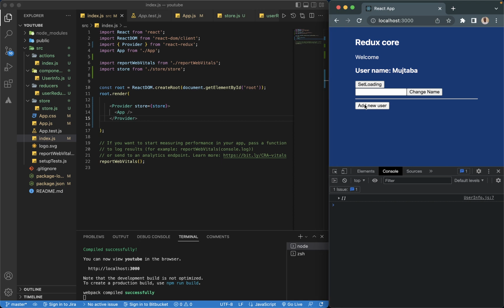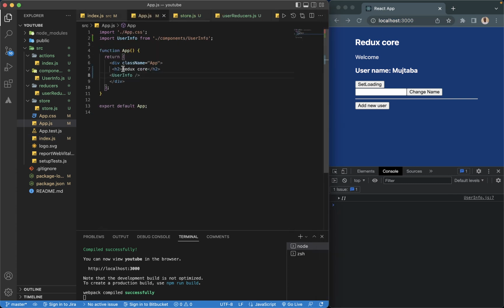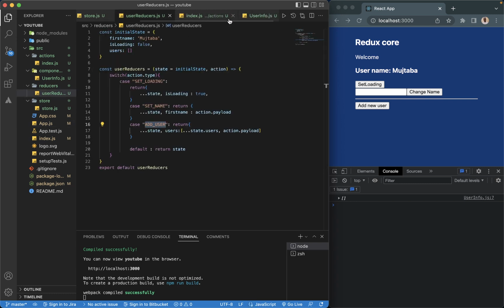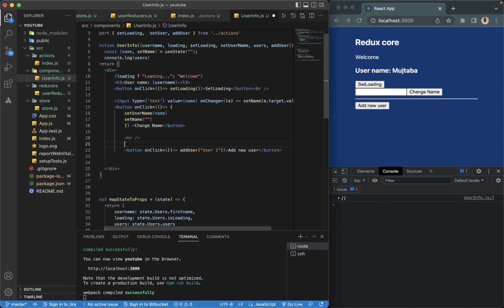Add user is now adding user 1. When you add again, it will add another user. You see, it's adding. So you can also create an input to pass in dynamic users inside your store. Let me create an input of type text. So any name we pass, it will add inside our store.